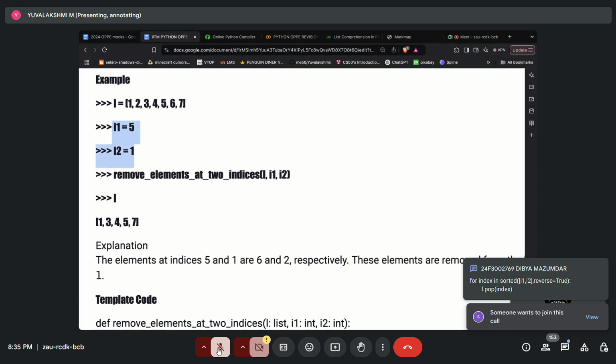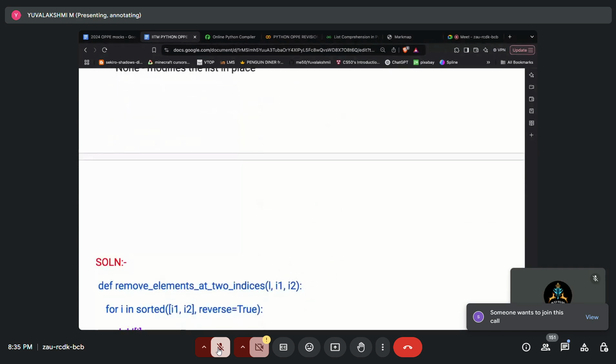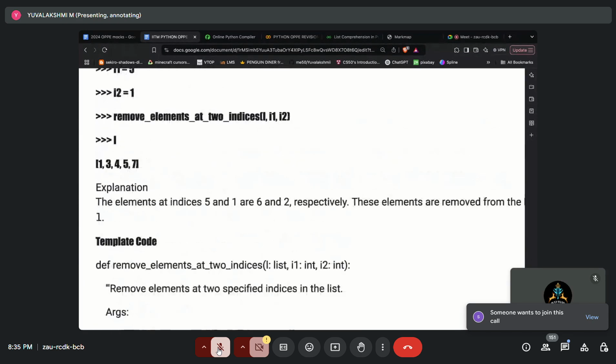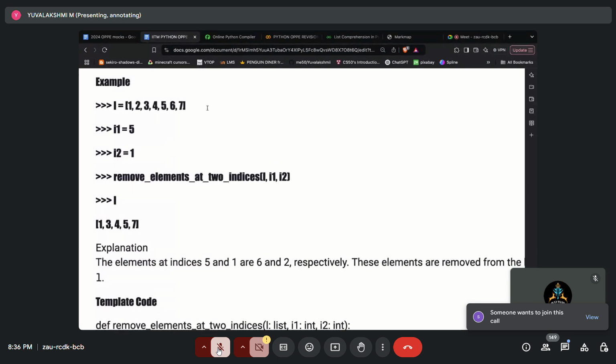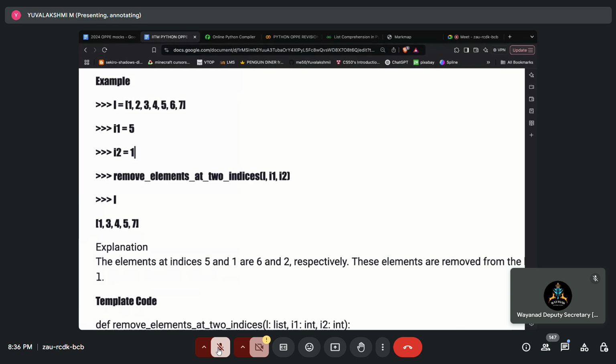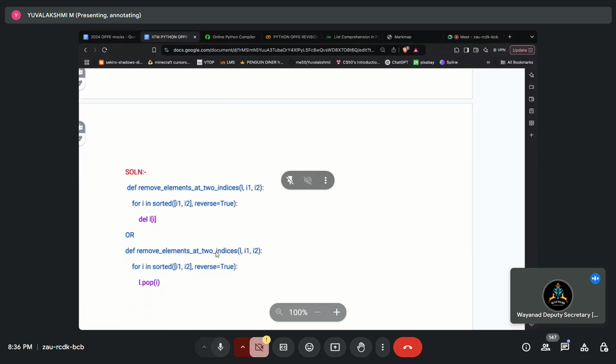One doubt here. Why are you writing reverse? What is the purpose of that? First understand the question. Here they have given index 1 as 5 and index 2 as 1, right? If you delete the one first, then your entire thing will change, like this will be 0, 1, 2, 3, 4, 5. I think I need a moment to realize this.